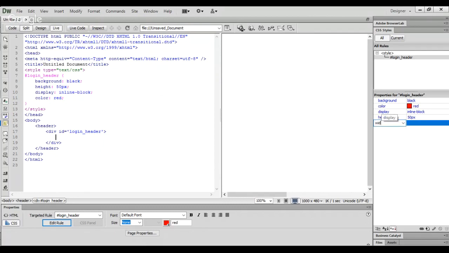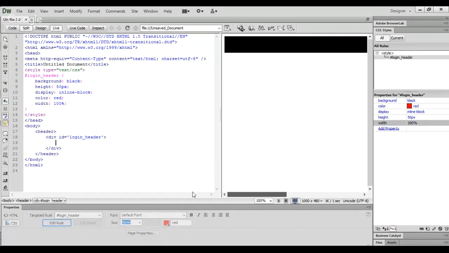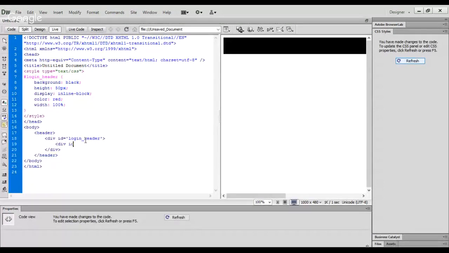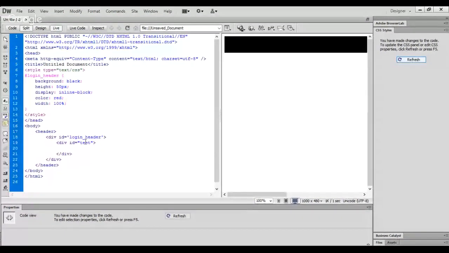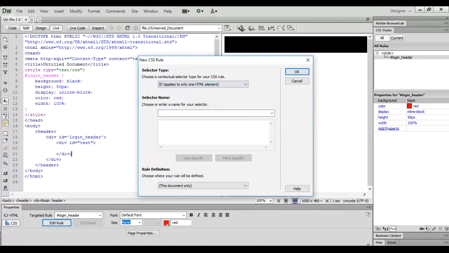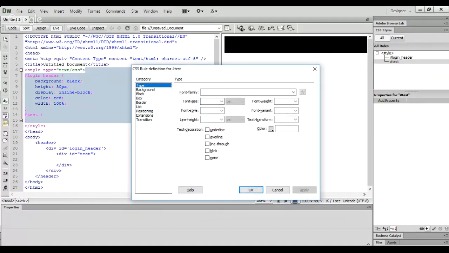Width, we're going to have width 100%. Why say 100%? Because later in designing mobile sites, the width 100% works when we're working with divs inside of this. Because inside this div, we can have a width of 50, like so. Div ID equals to test. Add a new one. ID test.